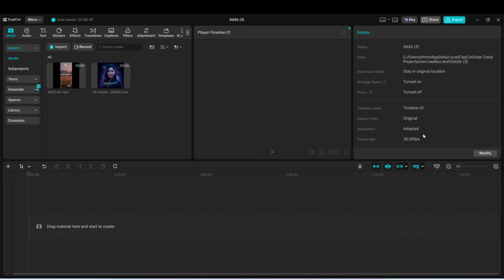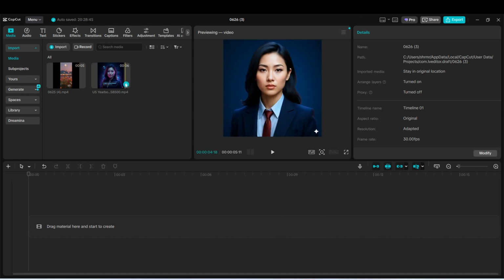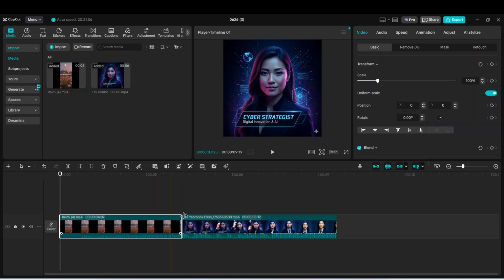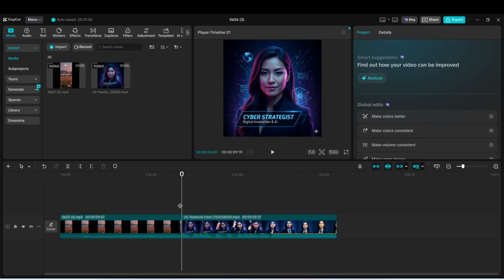Next, add 2 or more video clips to the timeline. Since transitions work between clips, you need at least 2 clips placed in your project. After that, position the clips directly next to each other without any gaps. This part is important because transitions are designed to connect one clip to the next, and any empty space between them can prevent the effect from working properly.